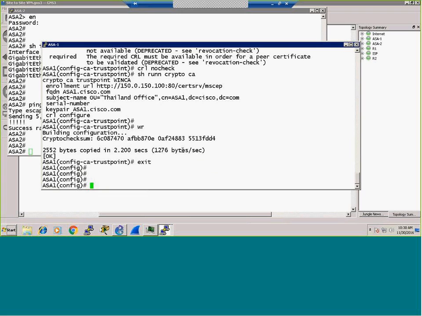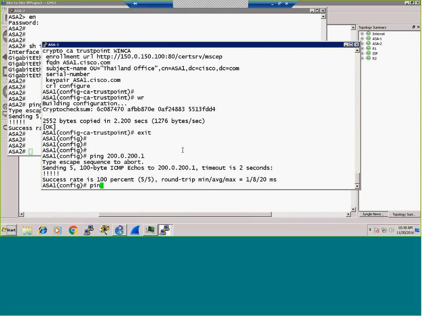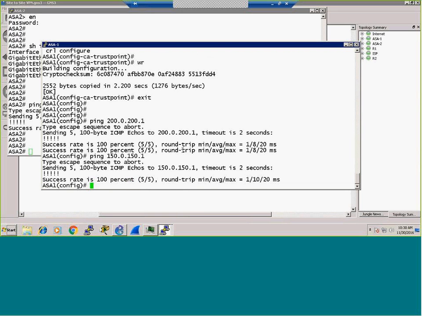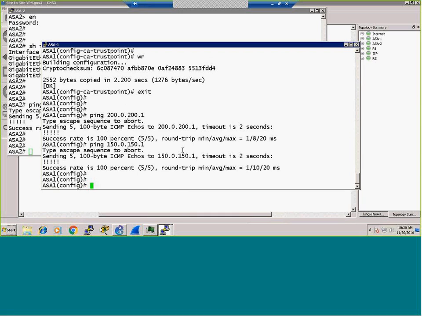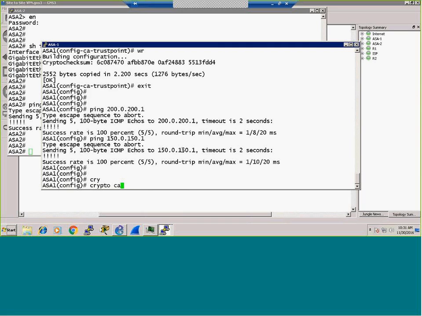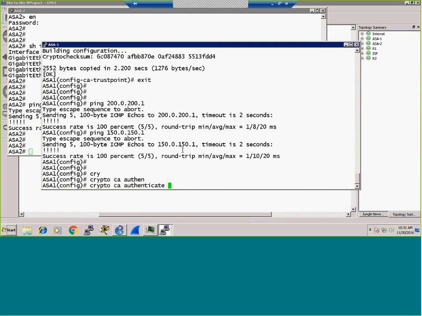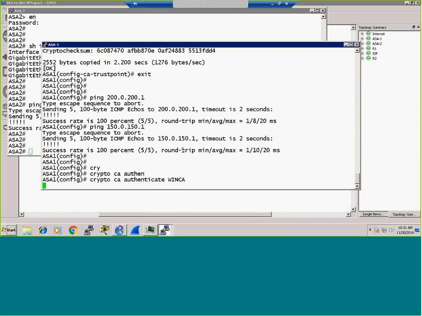What I'll do next is ping 200.0.200.1. It can reach that, and ping 150.0.150.1. It can reach that as well. So it can definitely go ahead and try to connect to the CA server. Let me try that. Crypto CA authenticate, and then I'll type WinCA. This time it did not throw up an error immediately, but let's give it some time and then check what's happening.